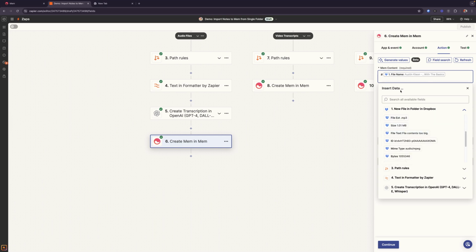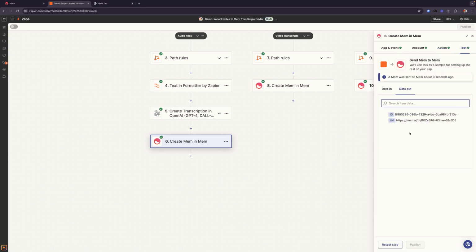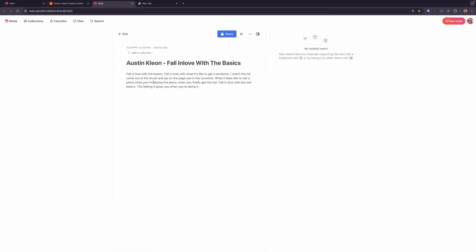And so then we have our title. For the next part, what we want is the transcript. You might want to put a space here just to give it a little bit more room. Now if we click on this link right here, we'll see that this actually has the content inside of Mem that we just imported using the Zapier automation.